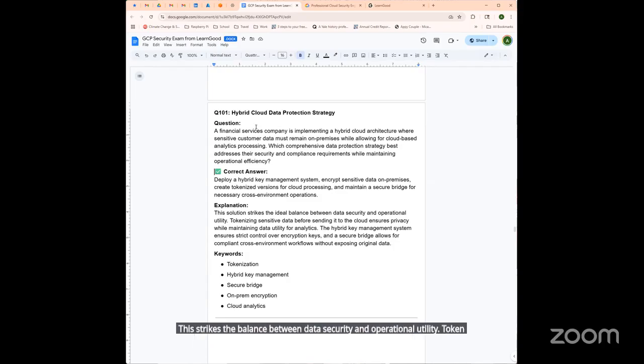Tokenizing sensitive data before sending it to the cloud ensures privacy while maintaining data utility for analytics. A hybrid key management system ensures strict control over encryption keys, and a secure bridge allows for compliant cross-environment workflows without exposing original data.